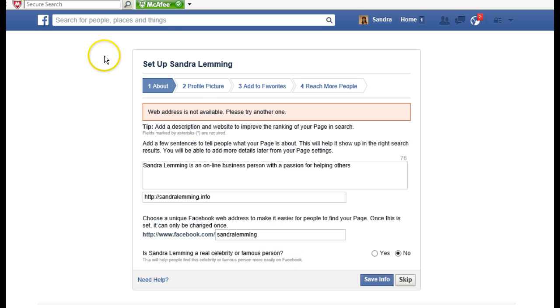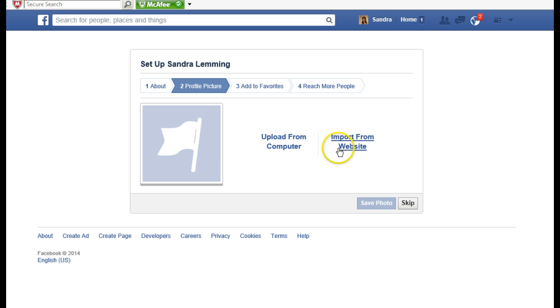And once you've done your page, it'll ask you to set up your profile picture. You can upload it from your computer. You can import from a website. You can add to favorites. You can reach more people. You just follow the help sections, follow the prompts, and do what you need to do.